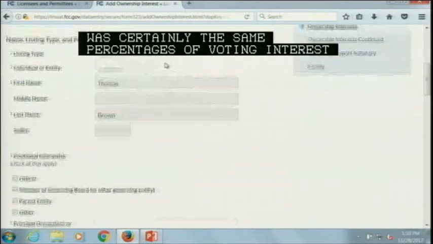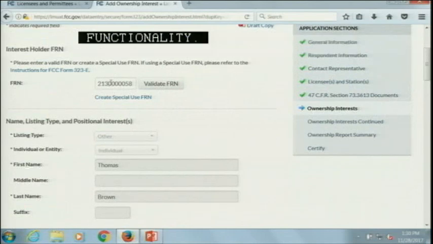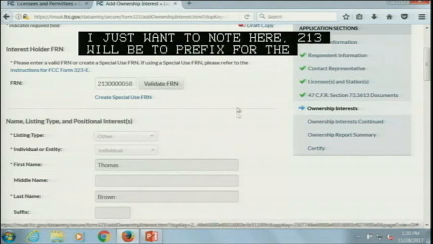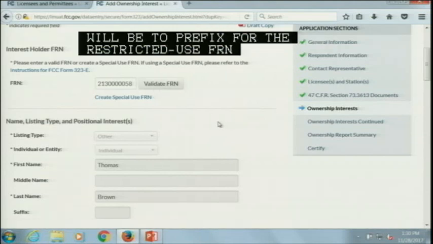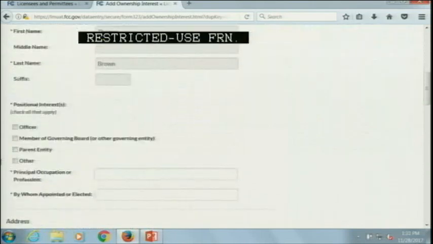So here we entered, just want to note here, 213 will be the prefix, I guess, for a restricted use FRN. So that is how you can quickly eyeball and identify a restricted use FRN. And of course you would register for a restricted use FRN in CORS. So I'll just go through quickly.